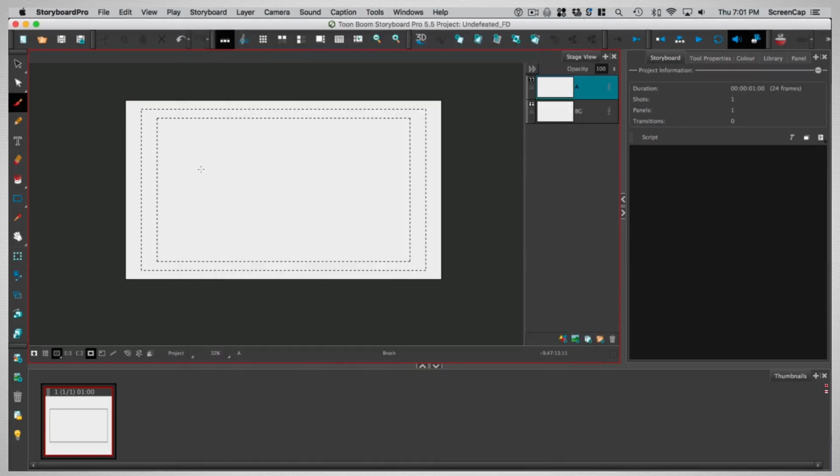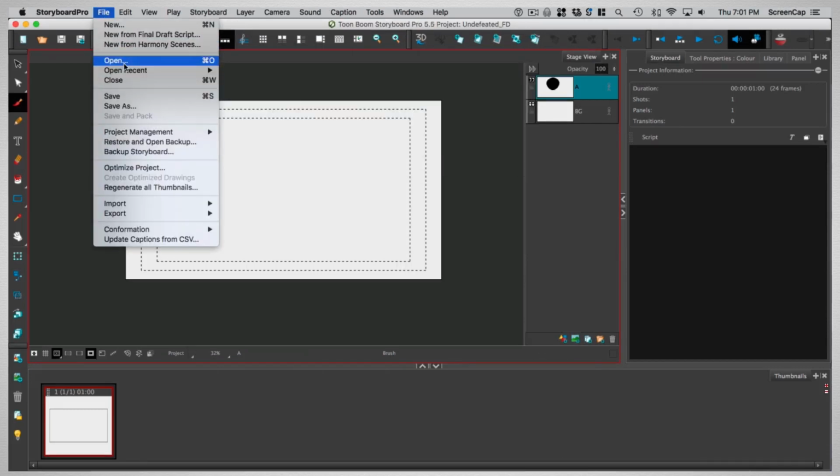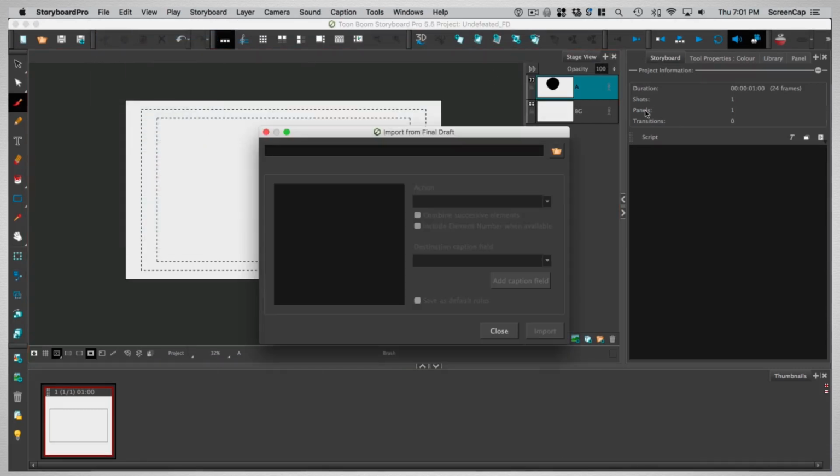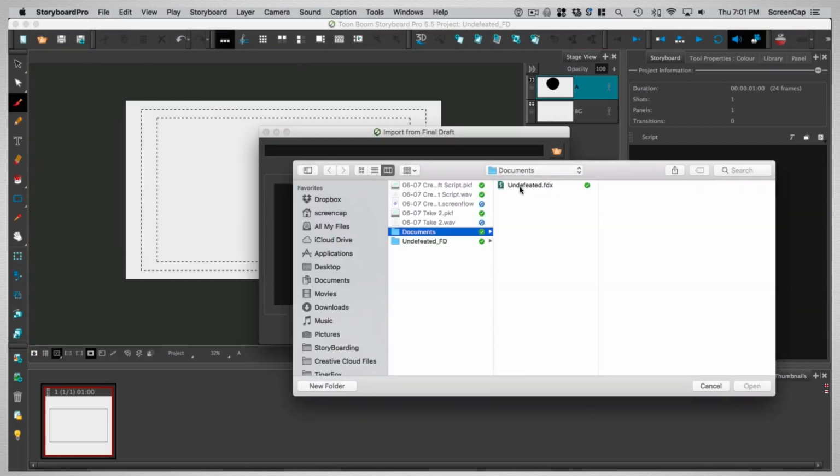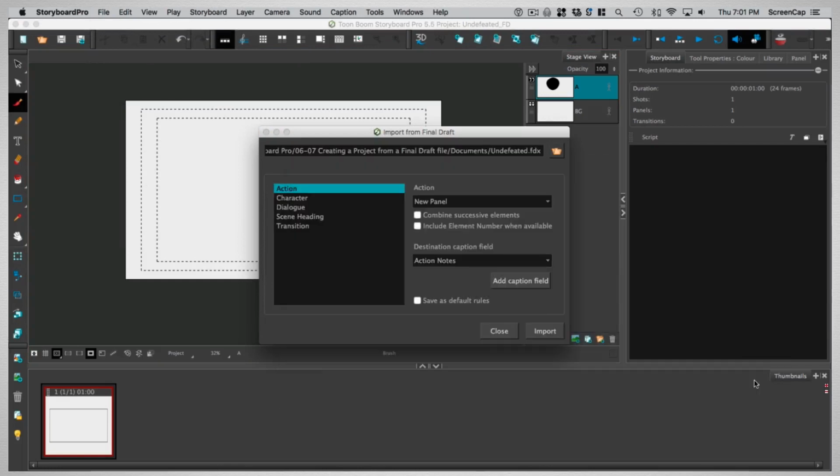To do this, we start in Storyboard Pro and we go to File, New from Final Draft Script. Then we just need to browse for the Final Draft file. Then we need to set the rules for what it should do when it encounters each of those different kinds of formatting. Let's start with scene headings.